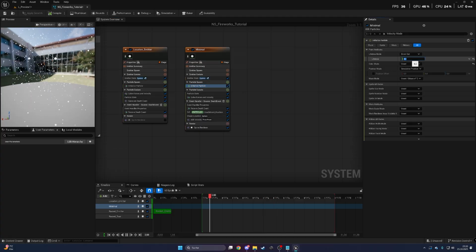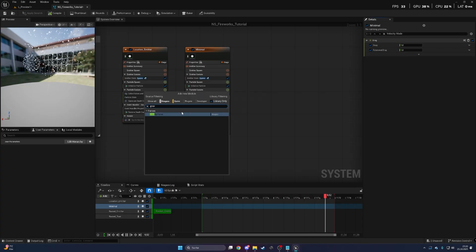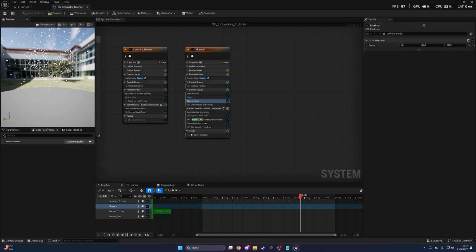Now our particles are living way too long. Let's put this to a value of 1.5. And add some drag and some gravity to the particles, but minus 980 will be too much. They're just going to be falling down. We want them to slowly just fall a bit down or glide a bit down. All right.